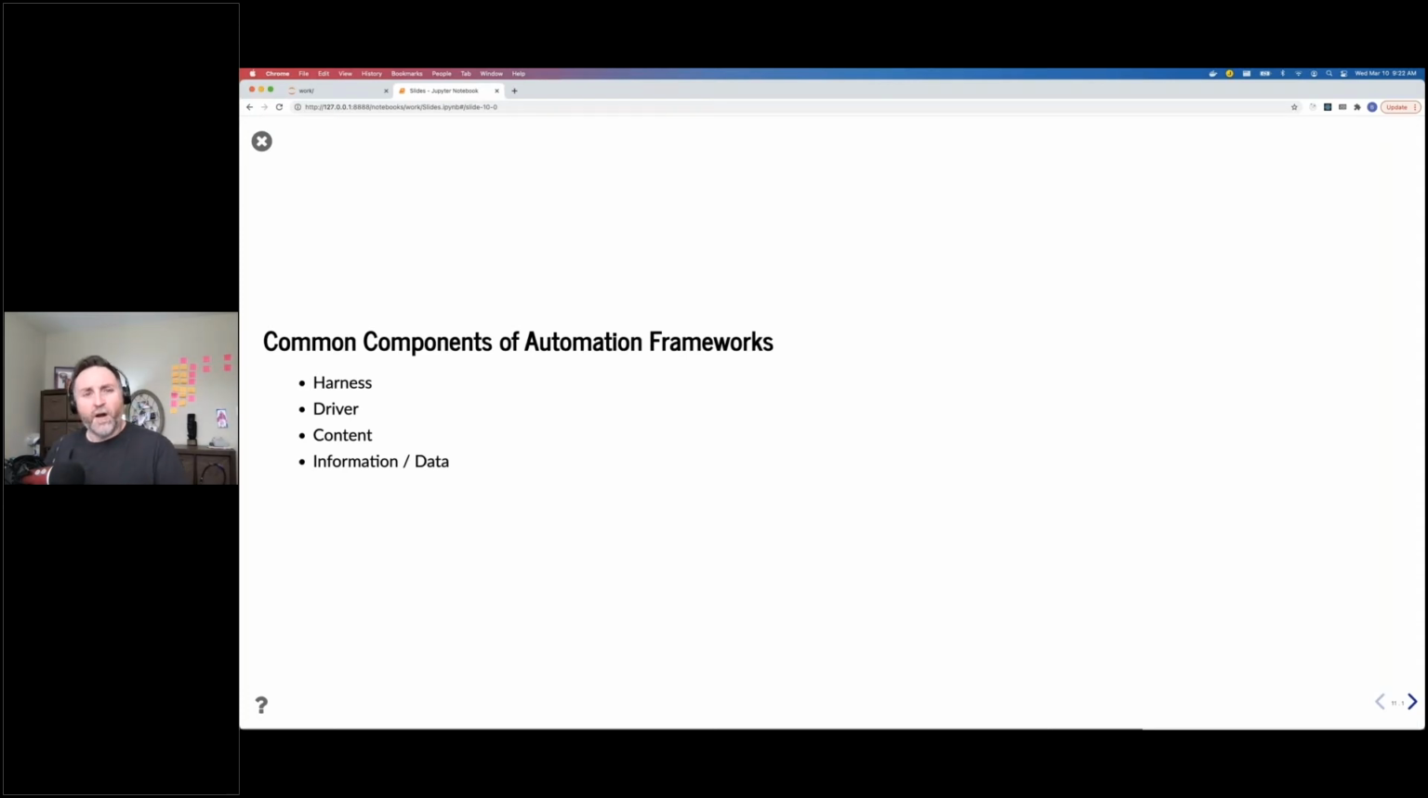So let's talk about the harness. The harness is the core or the engine of your test automation framework. Frameworks are built around a unit testing framework. The harness is what executes your code. So this is code that calls your code. It's what enables your test code to be run. A lot of times the harness is going to be the unit test framework that underlies all the execution.